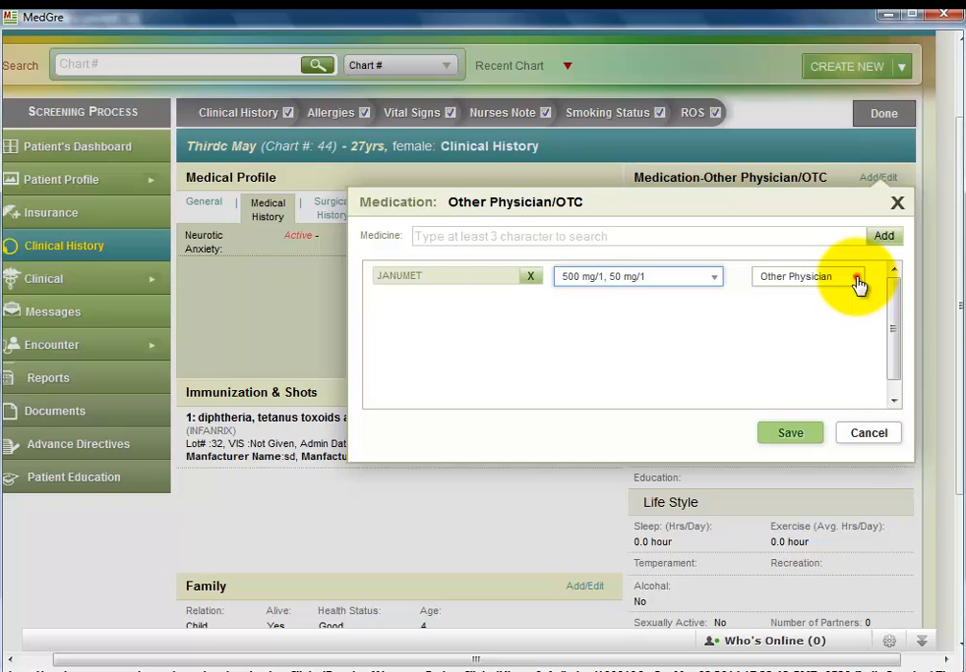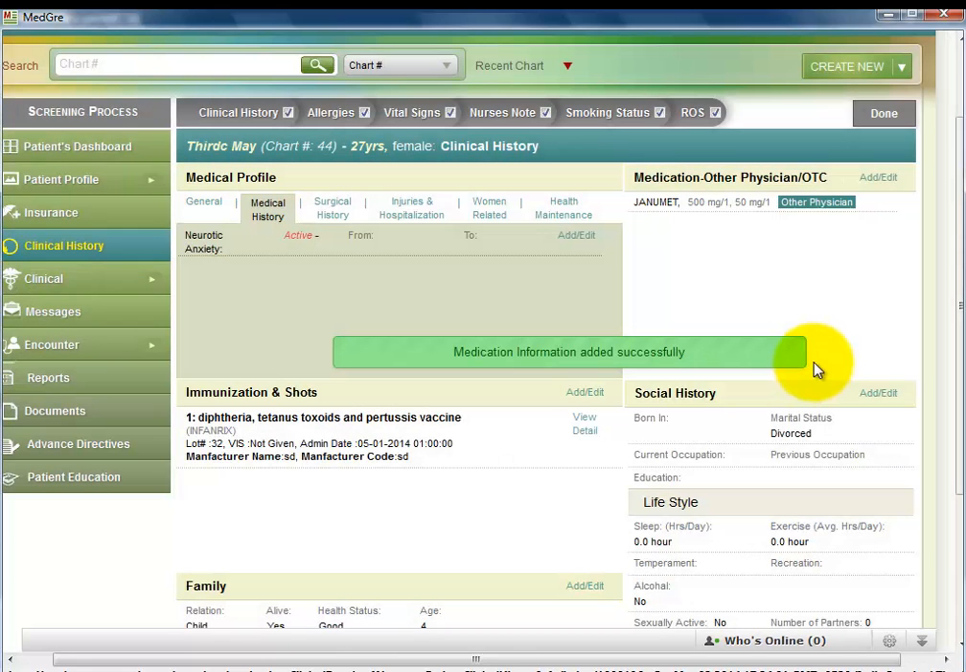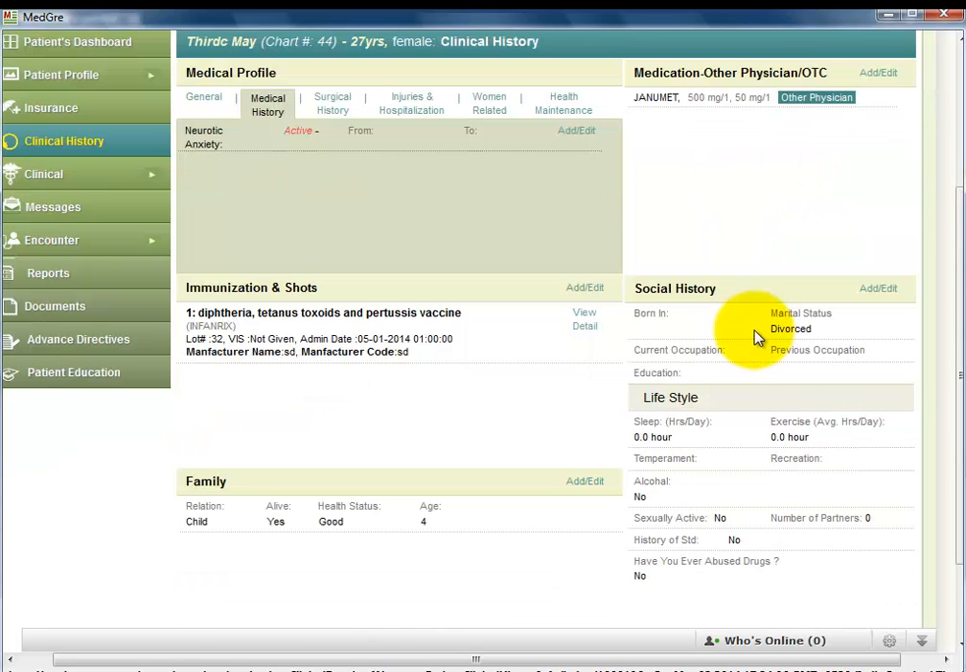From the drop-down list that displays OTC, select whether the medication is available over the counter or whether it is prescribed by the other physician. Click Save to save the details. The details are displayed in the Medication Other Physician OTC widget.